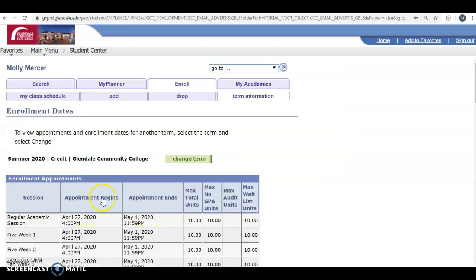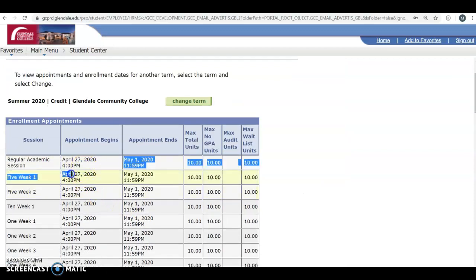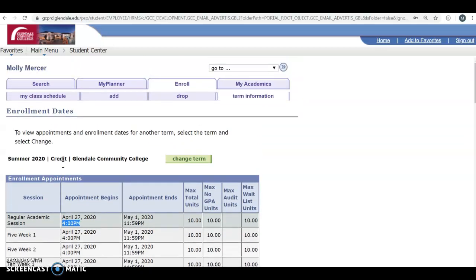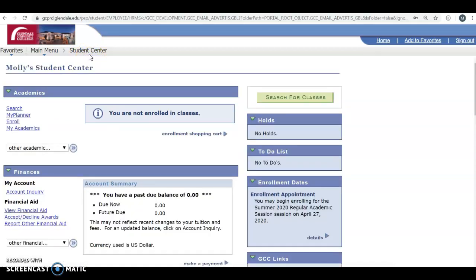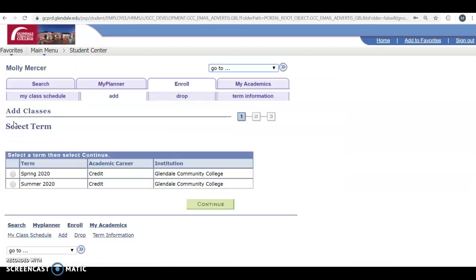If we click on details, it also tells me the time that my registration begins. So this is telling me that on April 27th at 4 p.m. I can begin registering. Now let's go back up here to our Student Center. Now from our Student Center, on the left-hand side, you'll see in a moment under Academics is where we can actually enroll in classes. So right here under Academics, we want to click Enroll.